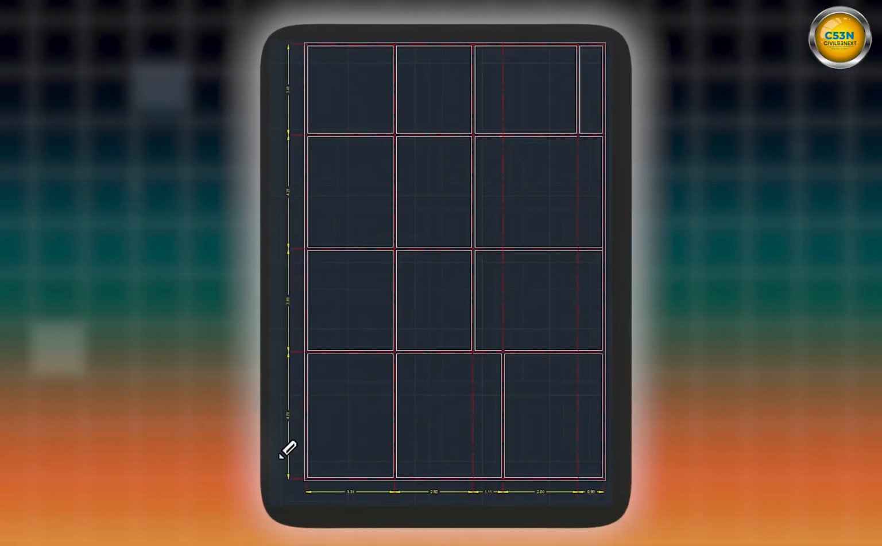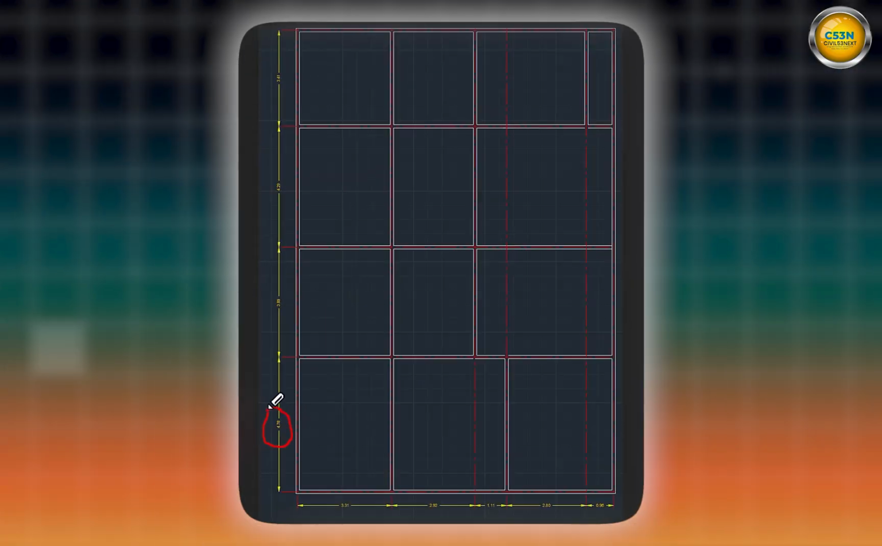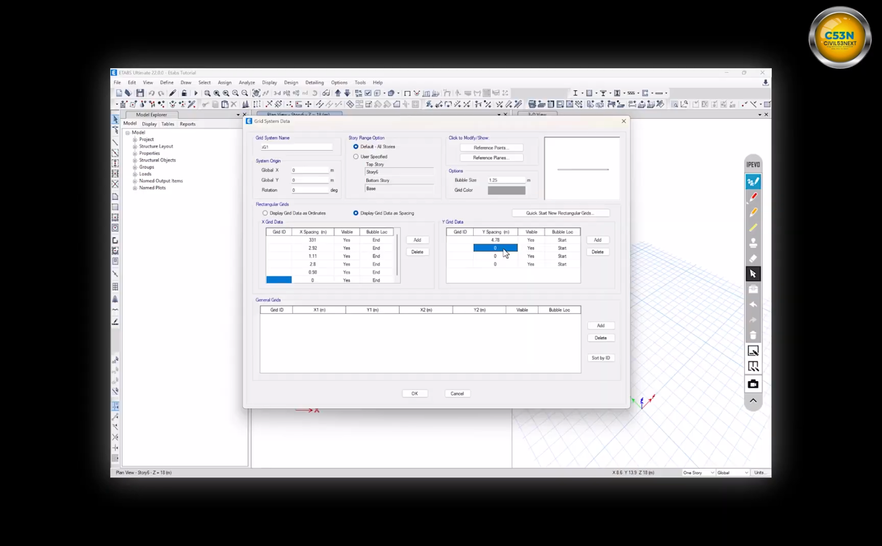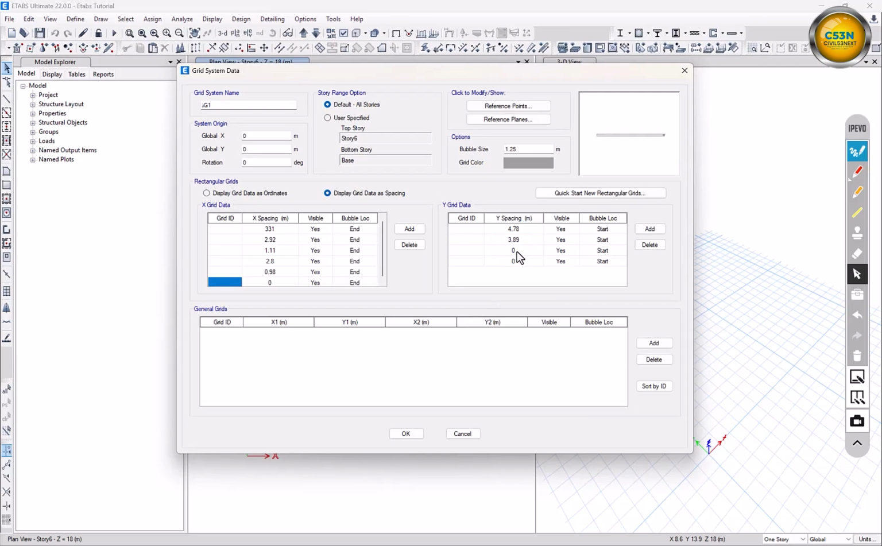So here in Y, the first value is 4.78, 3.89, 4.29, then 3.41. 1, 2, 3, 4. Now we will add 4. The first value was 4.78, then 3.89, then 4.29, then 3.41, and we should end it with 0. See, it becomes two zeros, I forgot. Now here, 3.41, and this is 0. So that's it for the grids. Now just click on OK.